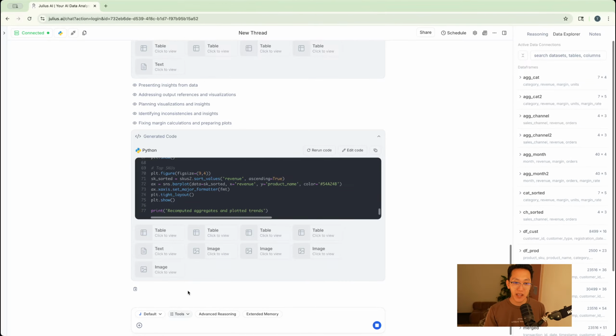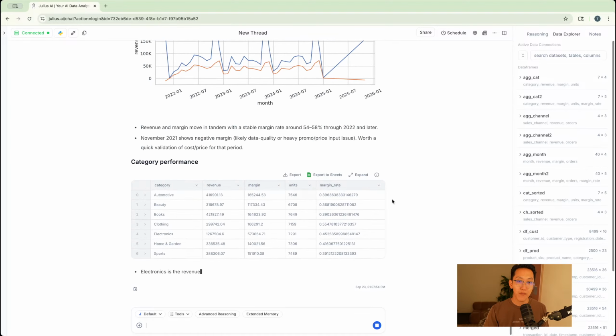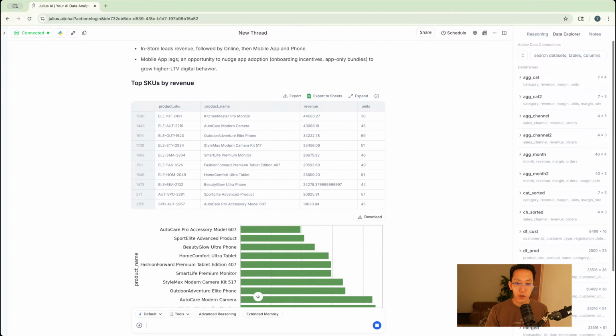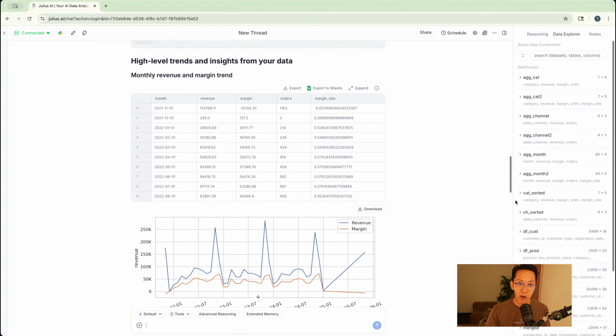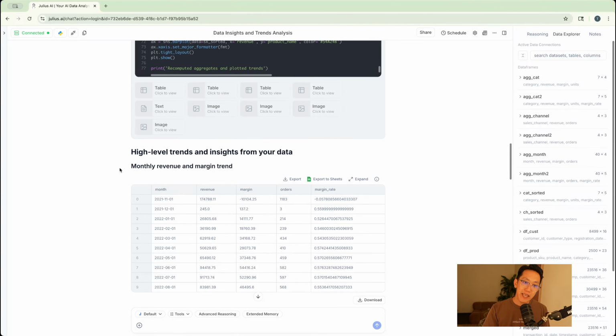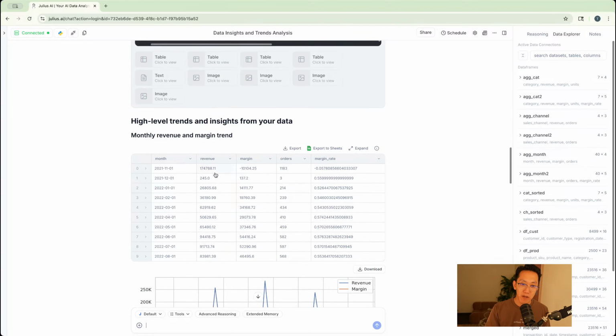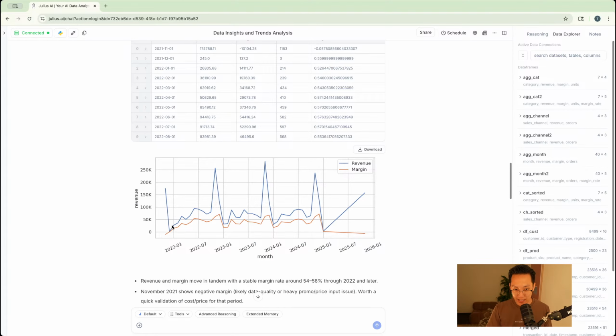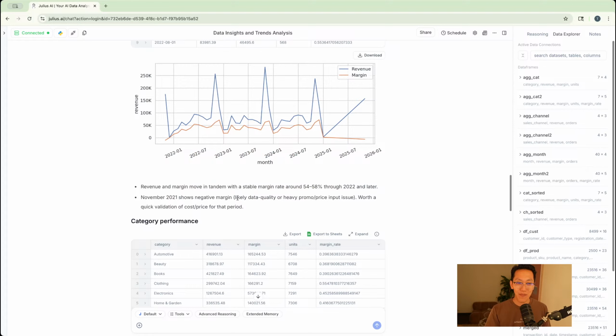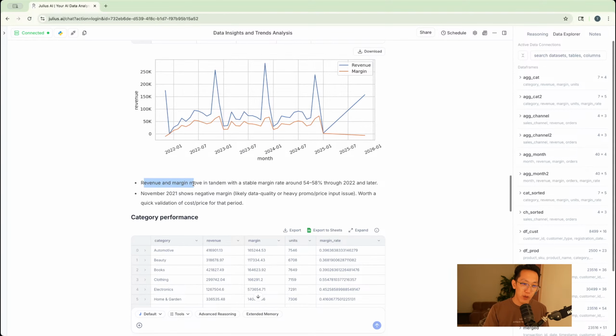All right, looks like we're just about there. And let's take a look here once Julius prints those out. Cool. So here's Julius outputting all of them. I'm going to scroll back up to the top right here where it started outputting it. And here we see the monthly revenue and margin trend. It's a simple table, and Julius visualized it here. And you can see the sales over time, and then also the revenue and margin as well. Kind of funky looking chart. This is all synthetic data, so don't mind that. And then you can see Julius did a quick summary here. Revenue and margin move in tandem with stable margin rate across 54%.